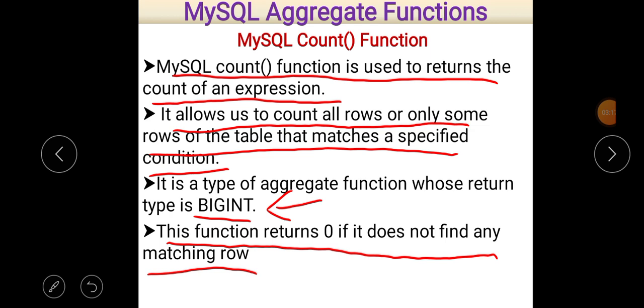One thing is also very important. The count function, or any aggregate function, is always used with a select statement. Without select, these are not used individually.